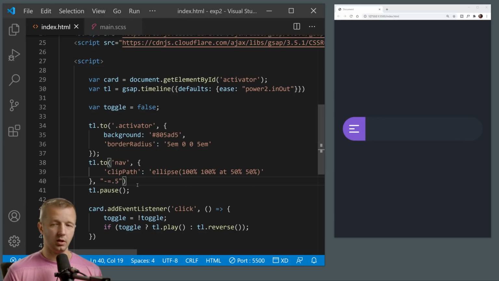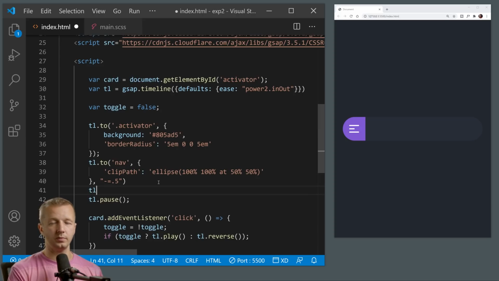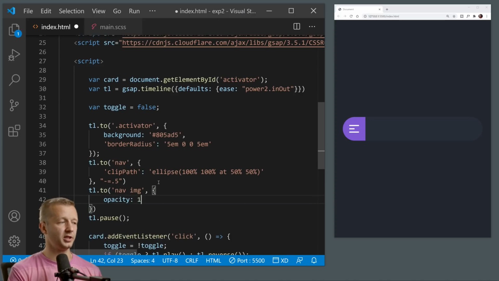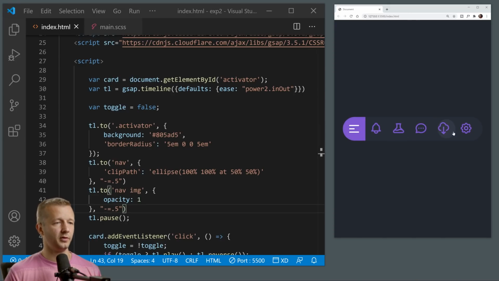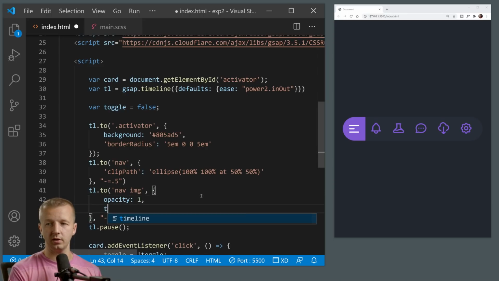Very cool. Now after that, we have one more, TL2 nav image, which is referencing the icons. We're going to say opacity 1. Let's just check that out. There's also an offset of 0.5 seconds there as well. So now those kind of fade in, but we're going to do some more work on this real quick.